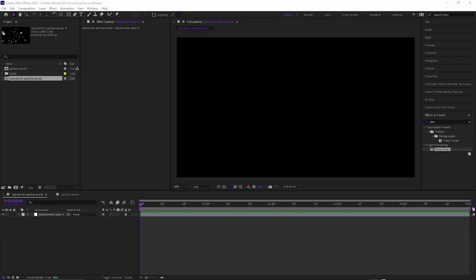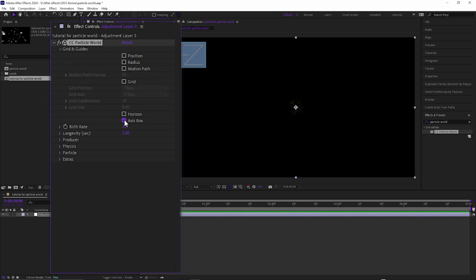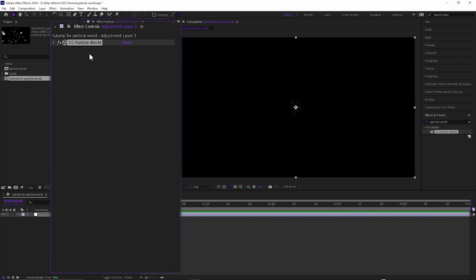I'm going to show you how to get this 3D space effect. Let's get into it. So first, you want to get Particle World. Add this to your adjustment layer. Go to Grids and Guides. Turn everything off. Uncheck everything.